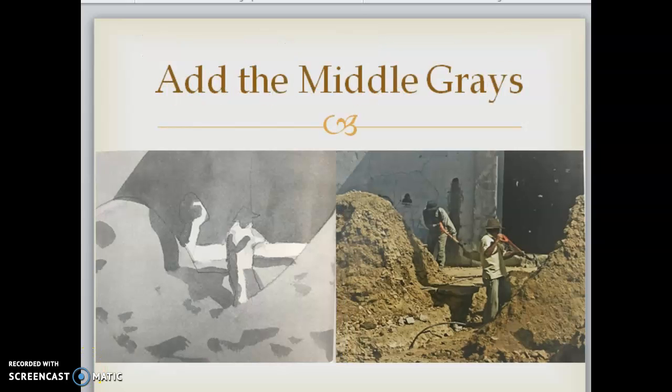Now you're going to add the middle grays. If you can't decide whether a shape should be light or middle, round it off one way or the other. The finished study will reveal whether you made the right choice. Because remember, this isn't a painting, it's just a study. So it's going to reveal to you whether you should have gone lighter or middle, okay?